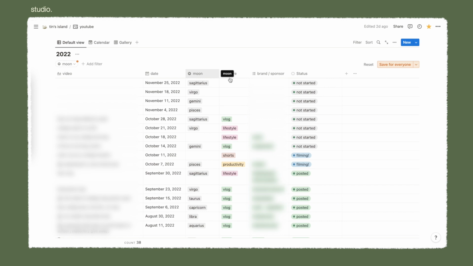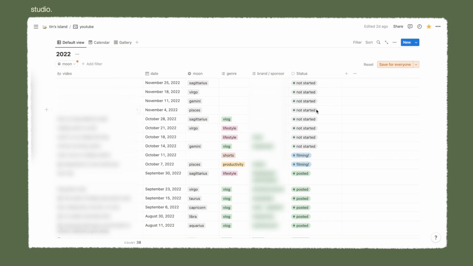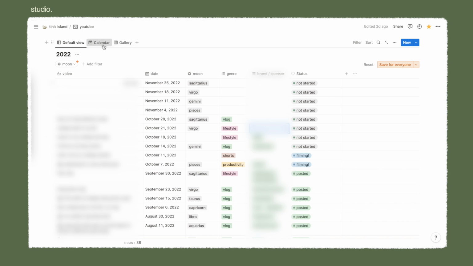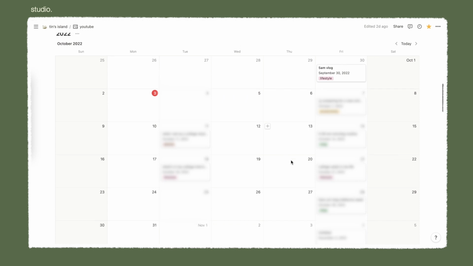And then I have a genre property just so I can keep track of what I do and somehow not lose myself, I guess. And then the brand featured or sponsor, if any, for a specific video. And then I have a status tracker for whether I've finished filming, finished editing, whether it's pending approval, and when it's finally posted. I usually just stick with this default view, or sometimes go for calendar view to kind of zoom out on the dates.